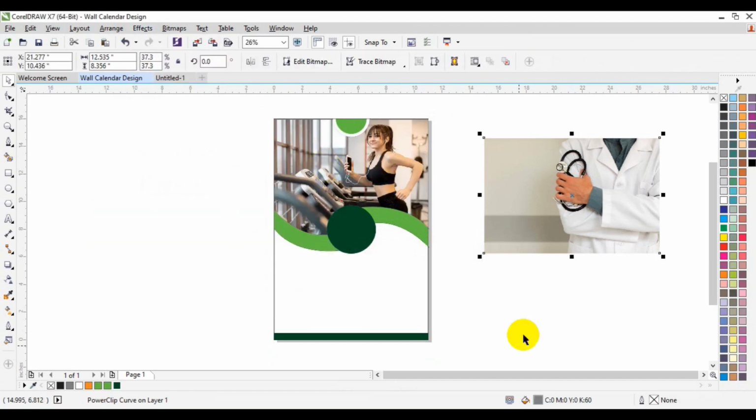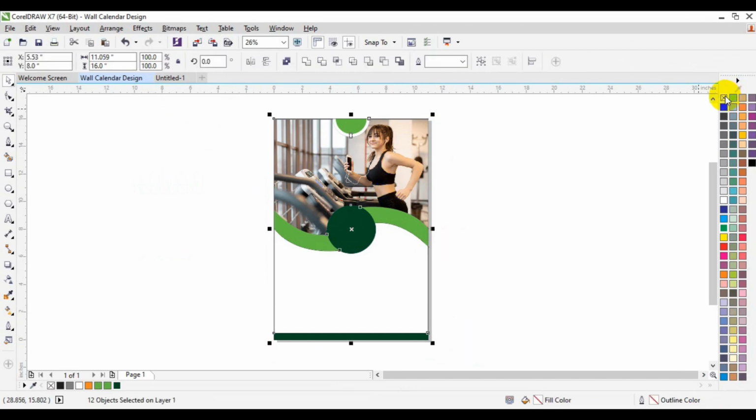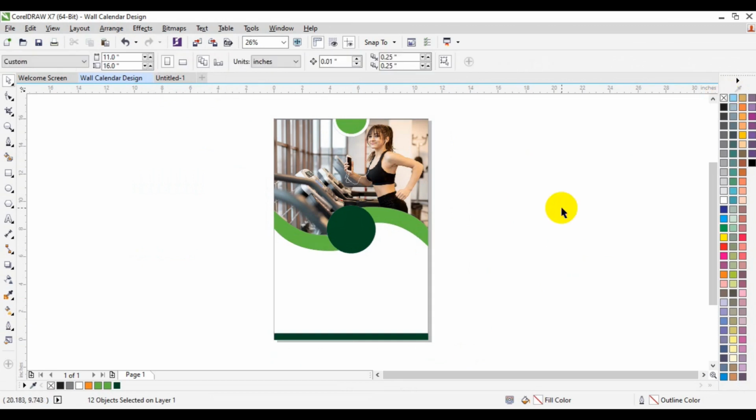Wow, I think this is much nicer. So there is no need for me to make use of this again. I'm going to delete it. Now I will select all the shapes right here. I will right click to remove stroke.